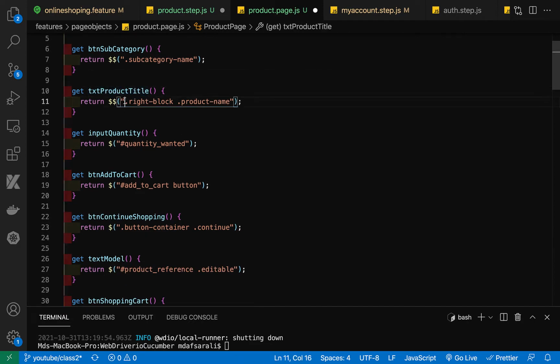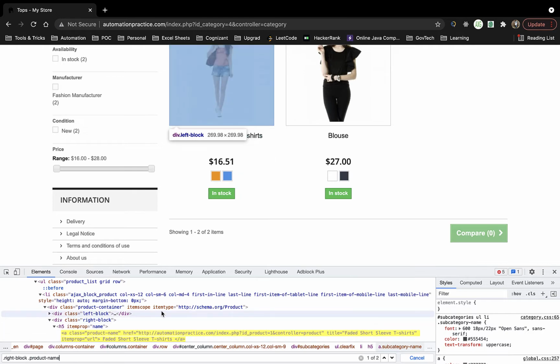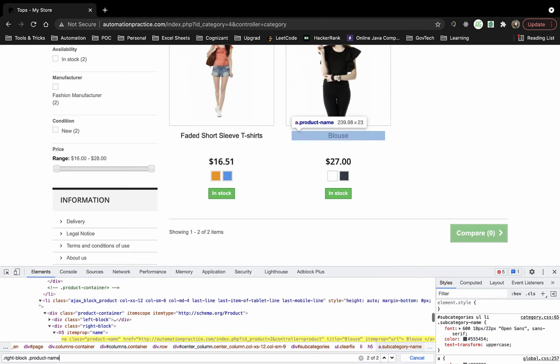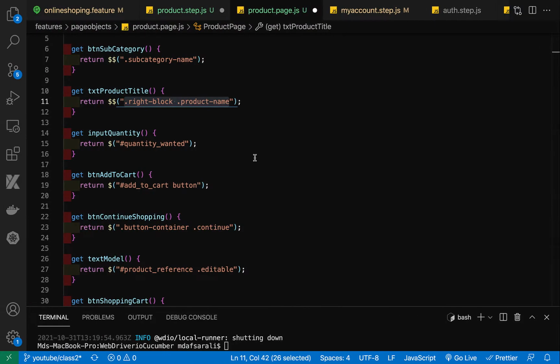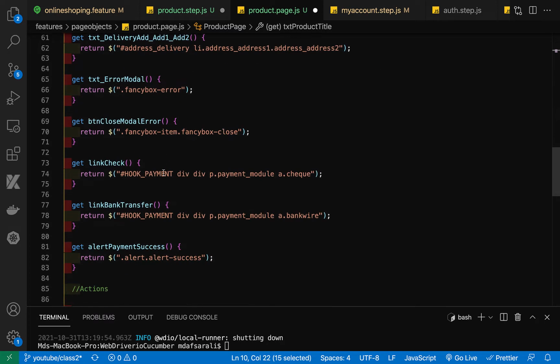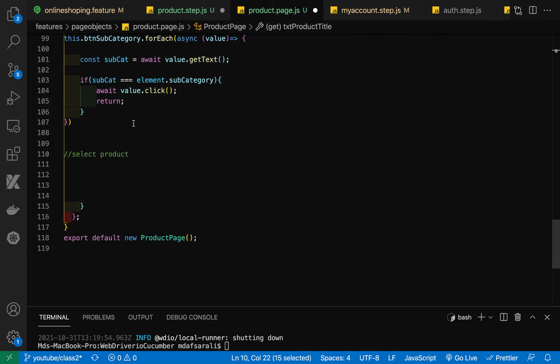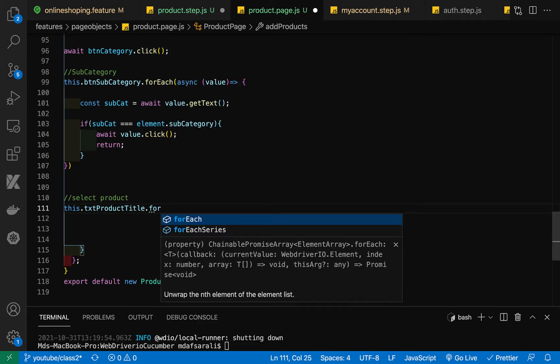txt product title. If I just show you how I have written the product, similar to how I used it for subcategory, you can see there will be two titles. These two texts are being selected. If you had 10, then 10 would be selected. So basically we are getting the list of that element. Once you get the list of elements, we use the similar way of writing this for each loop. So I write text dot for each.